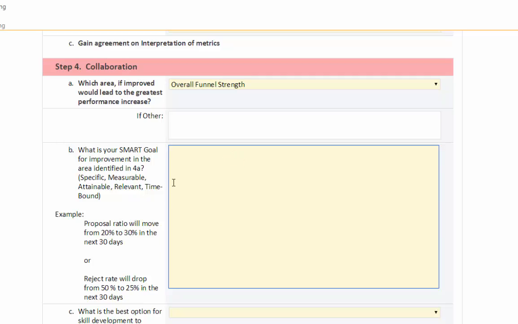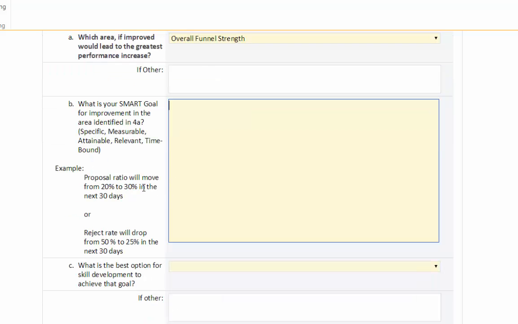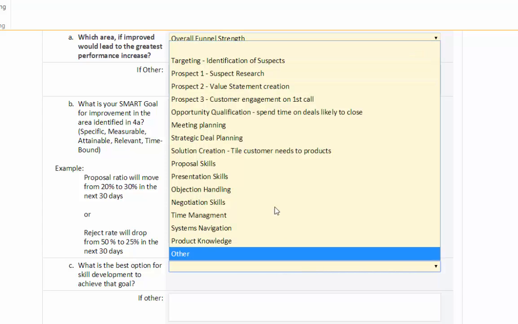Now I want to put in a SMART goal: specific, measurable, attainable, relevant, time-bound, that will walk me through what I am asking Eric to achieve in this coaching plan. So I want to be very specific about what I'm trying to put through, and I will put those words in here. Ratio will drop.